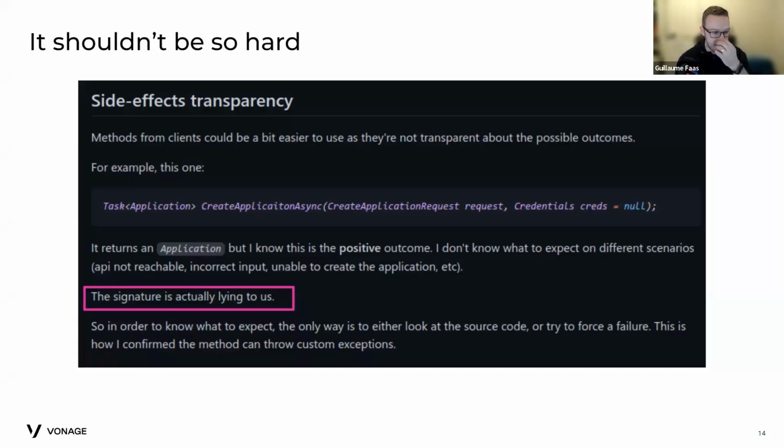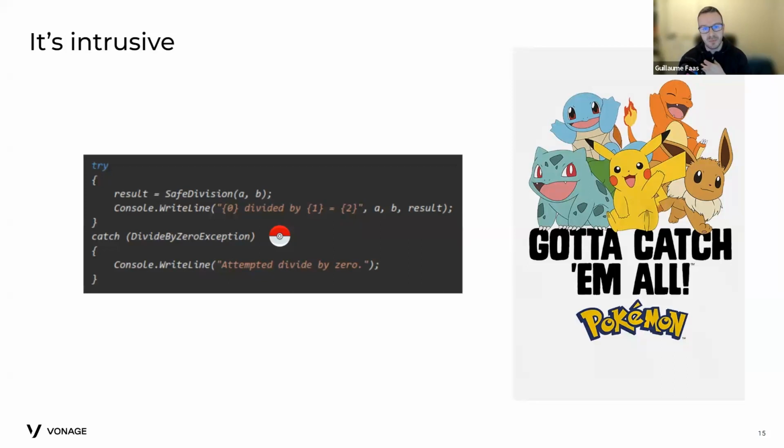Another problem I see is that it's very intrusive. Basically, when you throw an exception in your code, you give the responsibility to handle it to the caller of your method. And what it means is that the person using your code will have to put try catch blocks everywhere, because otherwise your exception will break their system. And that's bad. So what happens is, well, you've got to catch them all, and you have tons of try catches polluting your code base.